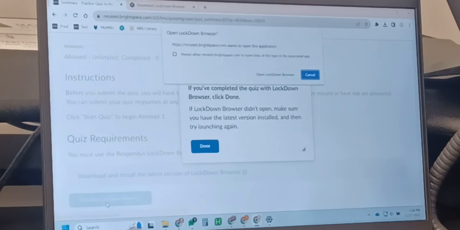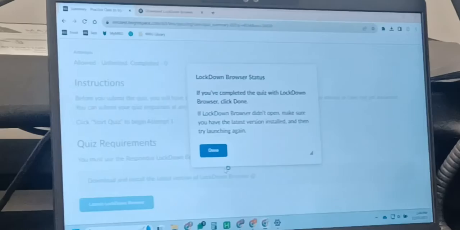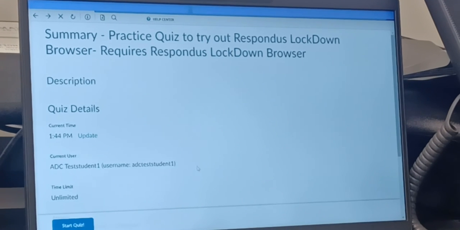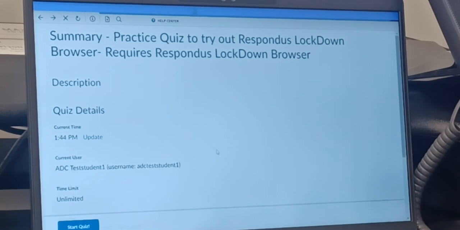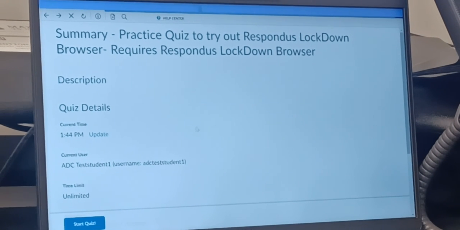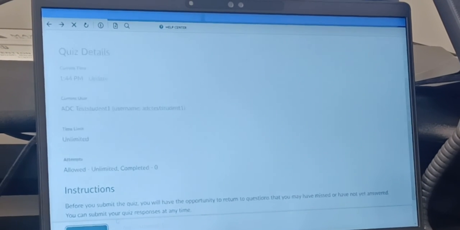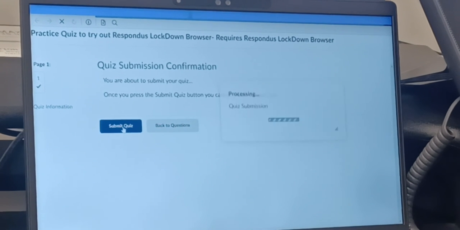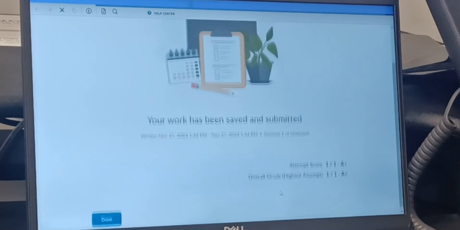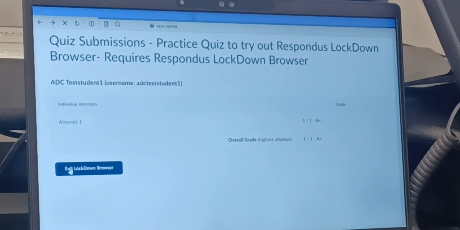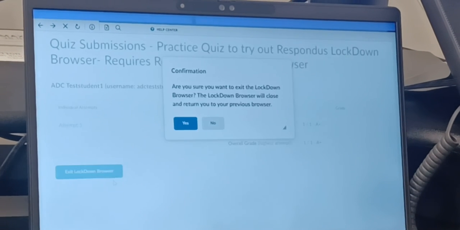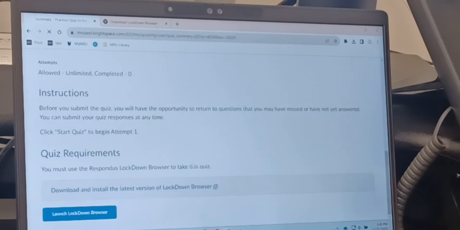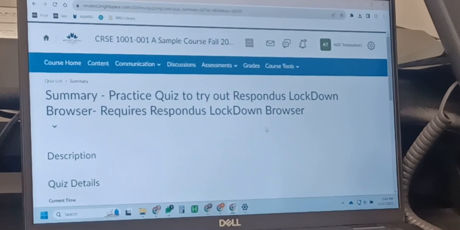Now, when I click Lockdown browser, I'm going to open Lockdown browser, and yes, I'm going to use it. If there are any other programs running that could screen capture, it will close those programs. I don't have any open, so I didn't get that message. And then I'm going to start the quiz. There's only one question. Hit submit again. And I got my score. I'm done. And now I can exit Lockdown browser. And I'm back to D2L.